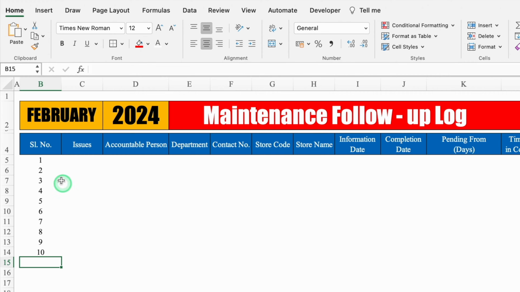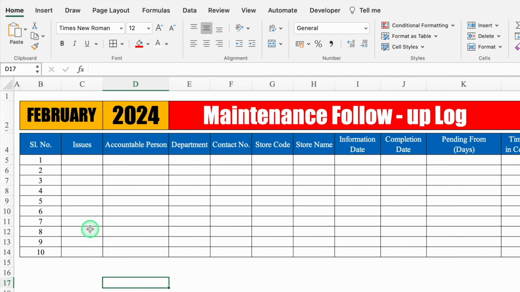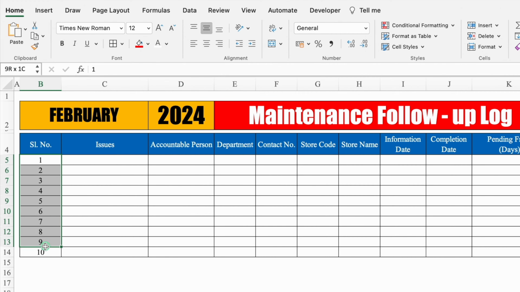I'll delete this. Now we will select this and we'll create borders. I'm just creating for 10 issues. I'll increase the column size of issues. Now I'll delete this and we'll put our formula. But before putting the formula, let's put some issues.